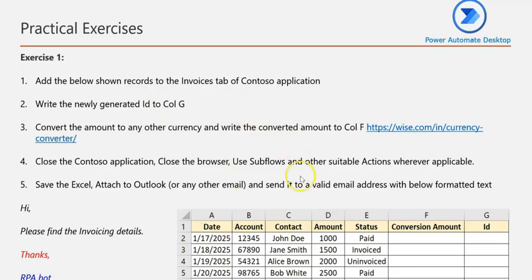What you need to do is write the newly generated ID to column G. So in the Contoso application, one ID gets generated. I will show you after I finish the explanation. A numeric ID. Oh, I guess I showed you 1041, 1042. So that ID you need to write against each record when it is submitted. Third point is convert the amount to any other currency and write the converted amount to column F.